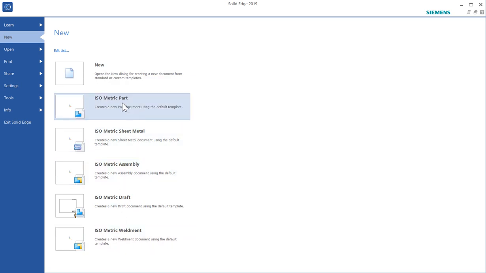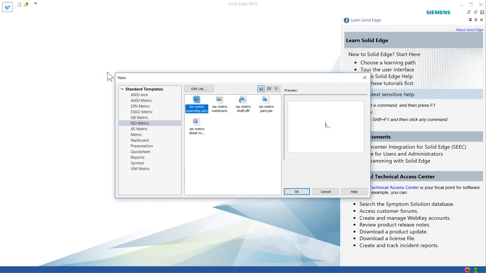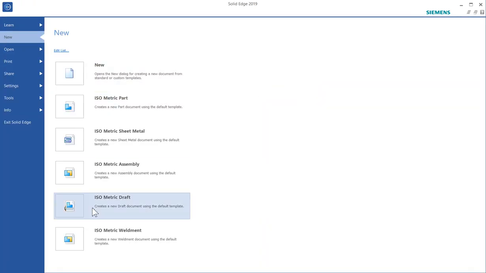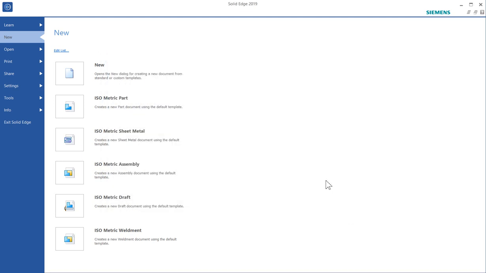If you click the New at the top, you can use these buttons if you like, and these will start a new file. Or if you want, you can always use this dialog where you can choose your standard and choose your templates. It's kind of all the same thing here. These are nothing more than SolidEdge files that will start a new document. And if you want to change this list, you just choose Edit List, and this will change your running default, kind of your standard from day to day, and you can persist that if you want to.